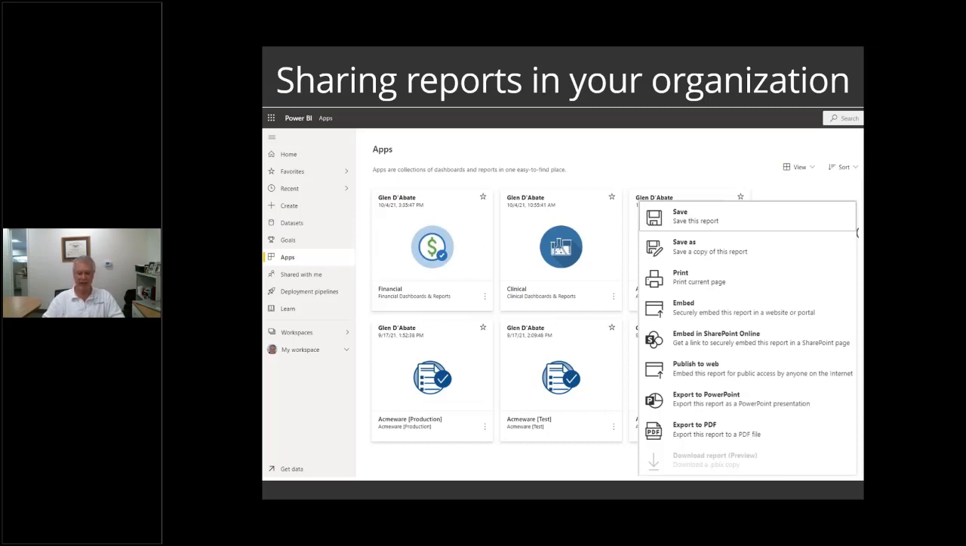So you have a lot of different options for how you want to share that content throughout your organization. You can see on the right side some of those options listed, and in the center of the screen are the different apps. Here we have some clinical apps as part of our pipeline, showing you these apps, and a financial app as well.